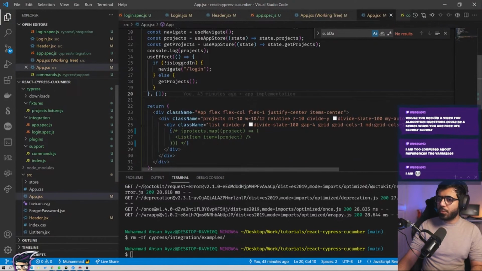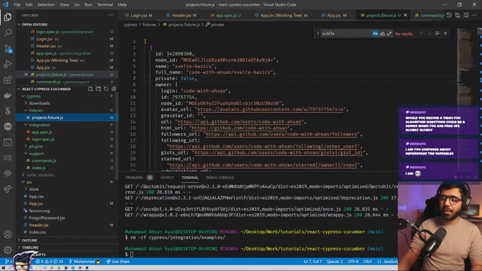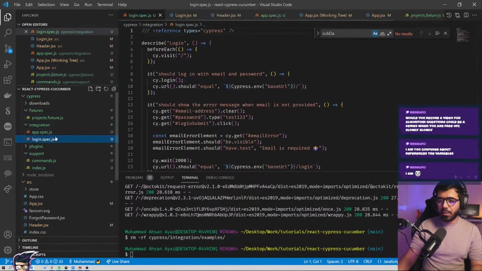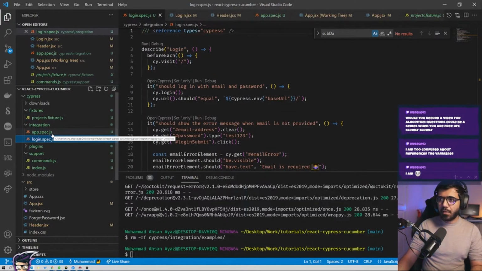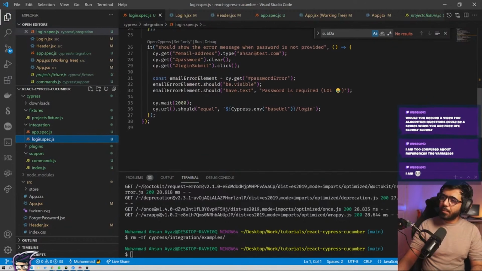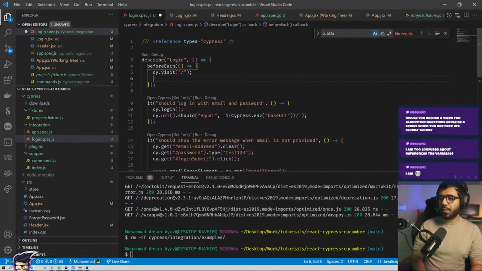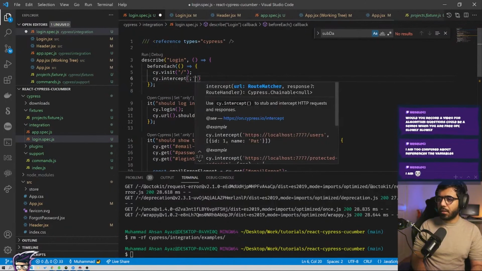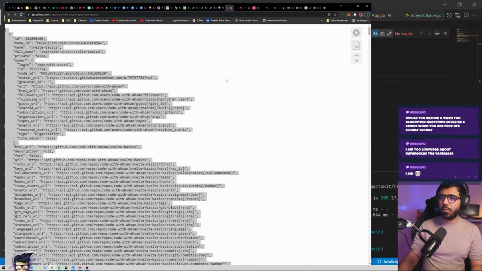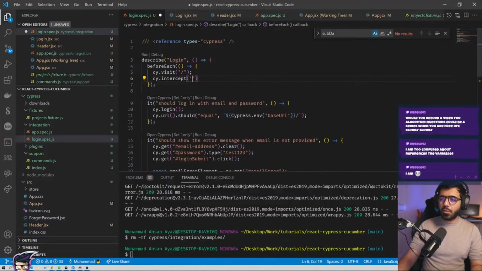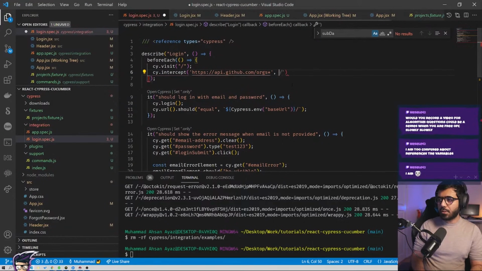Then we are going to mock the API, so we are not calling the actual API every now and then. So we are going to go and say login spec.js, and even when we do login, we go to the main page, right? So we are going to also say cy.intercept, and here we are going to give the API call, which is https://api.github.com/orgs, and then we essentially do this.